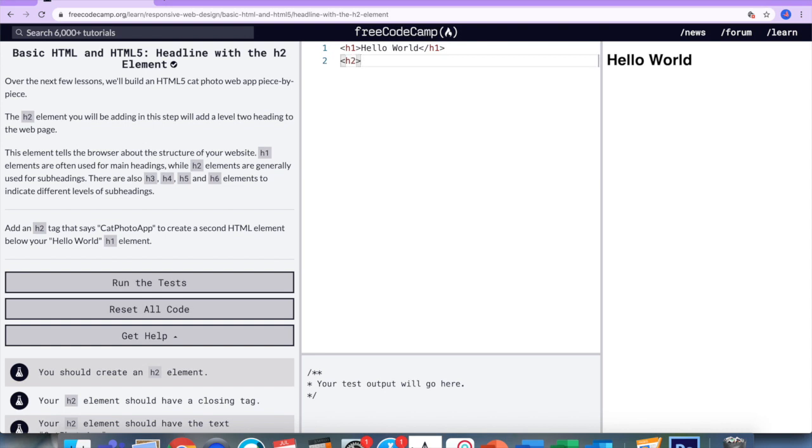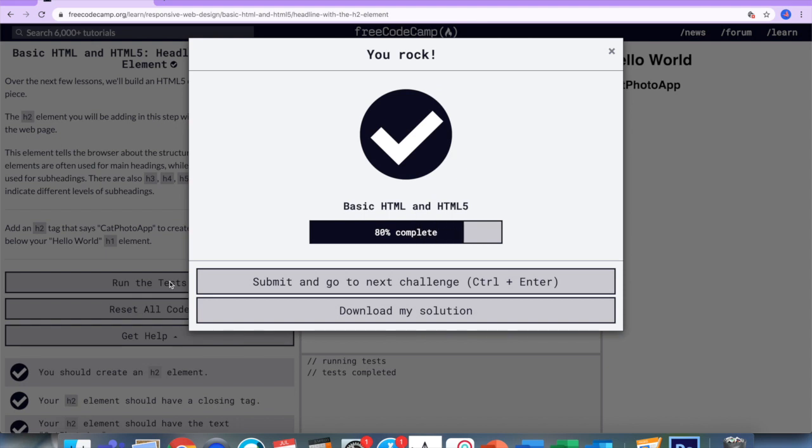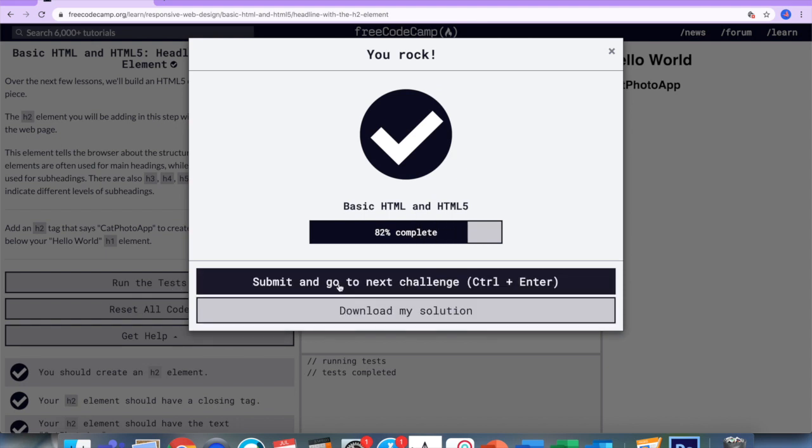Close it and write cat photo app. Now we just need to close the whole thing. So this is how the closing one looks: H2. Now let's try and run the tests. Yay, we did it! Now let's submit and go to the next challenge.